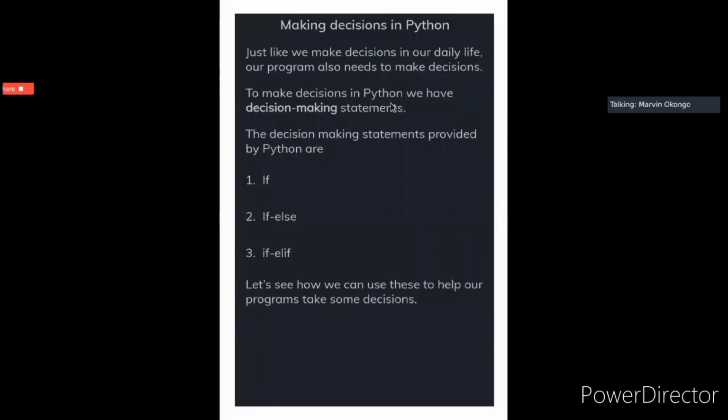So let's move on. Making decisions in Python. Just like we make decisions in our daily life, our program also needs to make decisions. To make decisions in Python, we have decision-making statements. The decision-making statements provided by Python are if, if else, and elif, or else if. Let's see how we can use this to help our program to take some decisions.